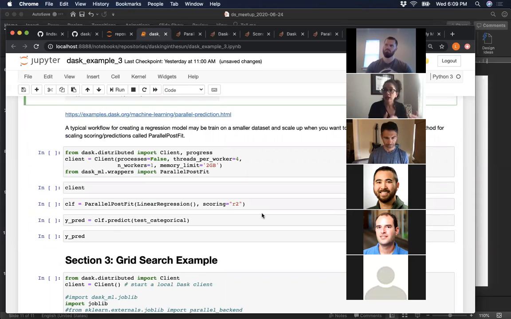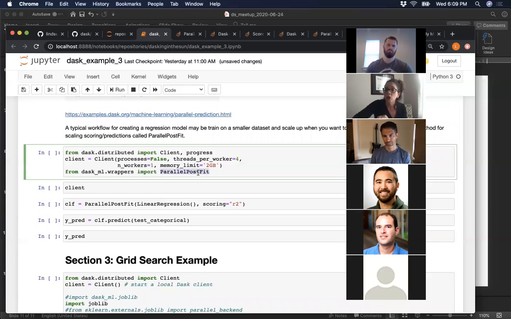Okay, so this kind of simulates going through a training exercise with our data. So let's say we're ready to put it in production and we want to scale up and we have a ton of data that we need to use. So Dask ML has this method called parallel post fit. And that is used to wrap around the model, such that it serializes the running of your data through the client.